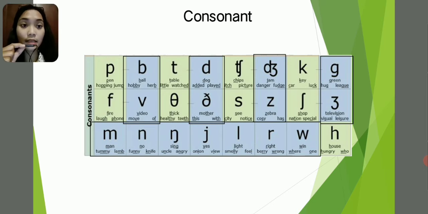The next is voiced consonant. The first sound is b, for example, ball, hobby, herb. The next is d, for example, dog, edit, played.